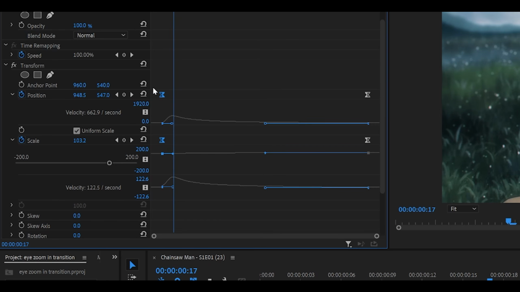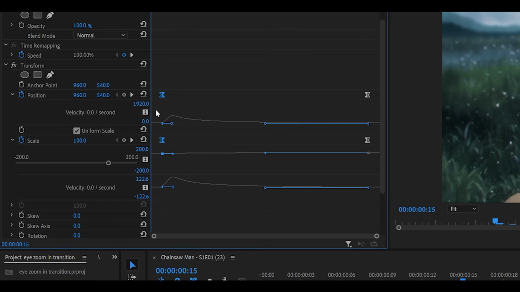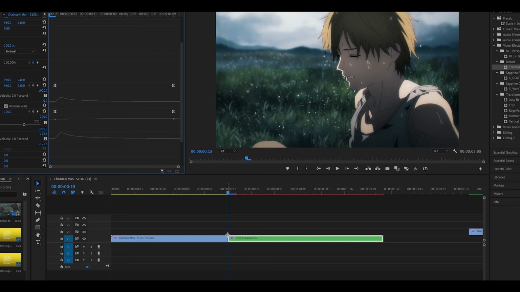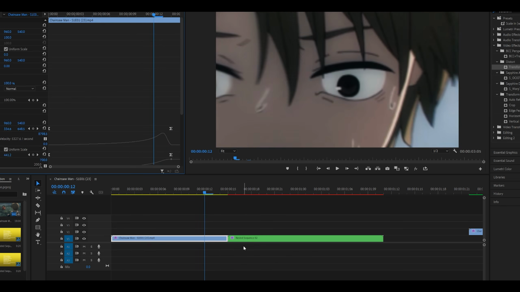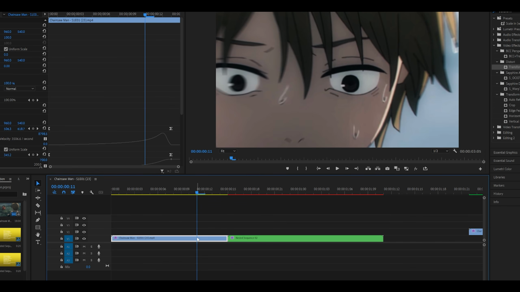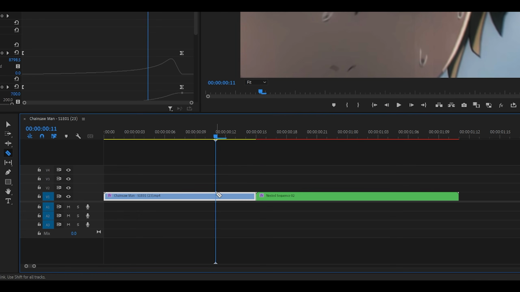Perfect. I recommend leaving your keyframes as they are instead of moving them back. This is so we can see the scale in on the second clip during the eye transition. But anyways, in between your clips, head about 4 frames backwards, so 1 2 3 4. If you are using a higher frame rate than 24 FPS, you may have to go 1 frame back extra, but 4 frames it is for me, and just make a cut.